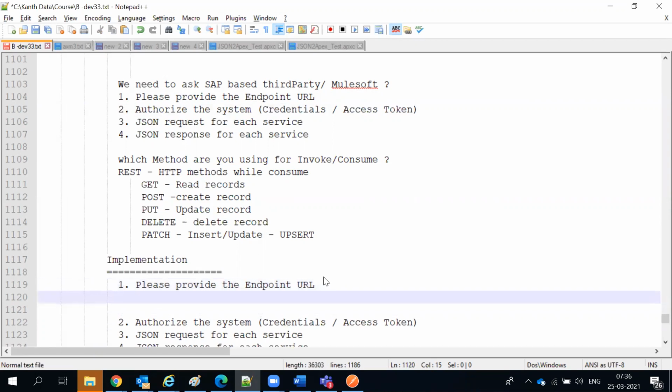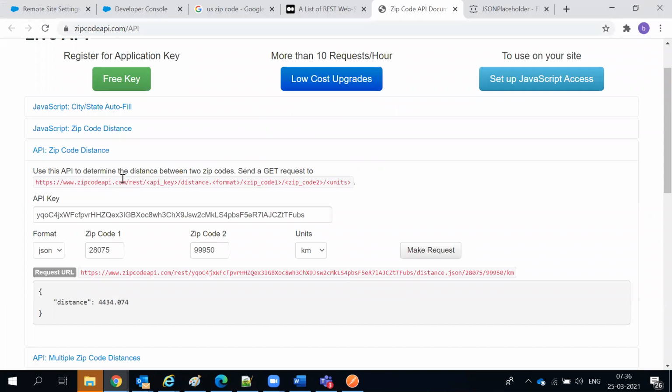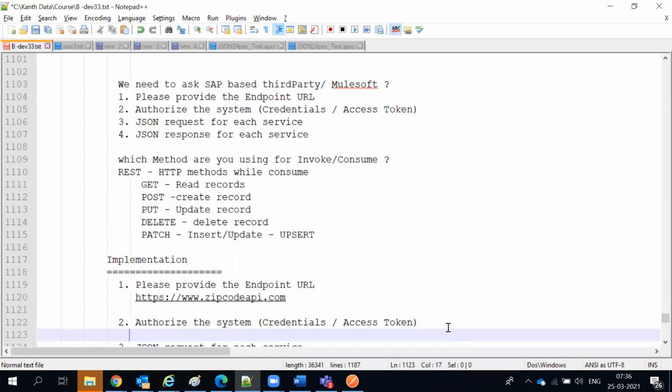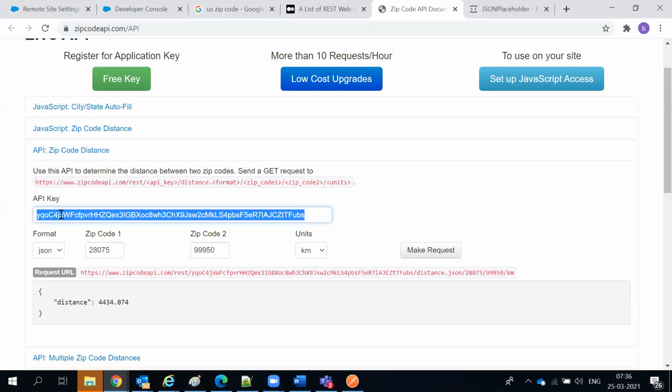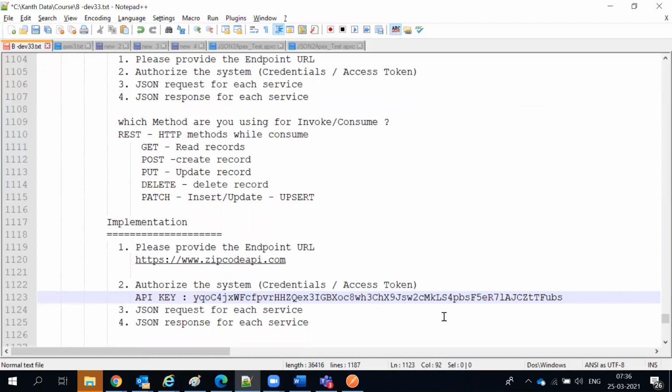Looking at this UI, I need to fill this form. So what is that? Go quickly. So this is the endpoint. You already got it. And what is the authorizing token or some credentials that you wanted? So they give you an API key here. So what is the API key that you got? So this is the API key. I mean, you're getting all the information that you have to check first.